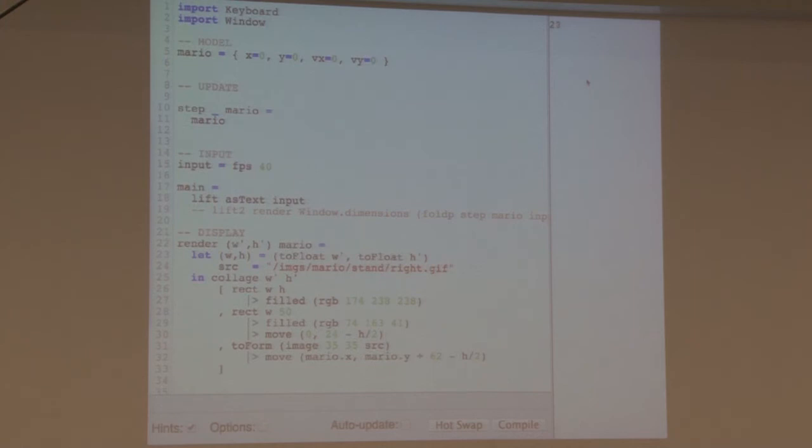And if one were to divide 1,000 by 40 in their head, it'd probably be between 26 and 27. So we're getting these frames that are trying to shoot for 40 frames per second. Now, we can use time as an input to our program. So when I step Mario forward, I can say, okay, I have this time delta that I can use.